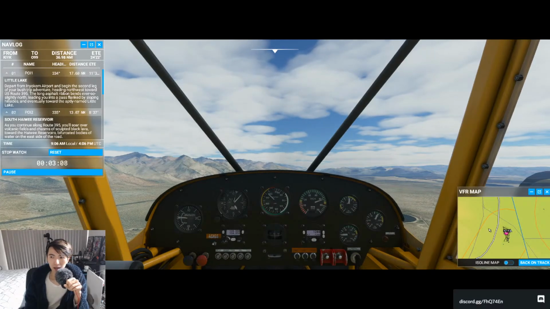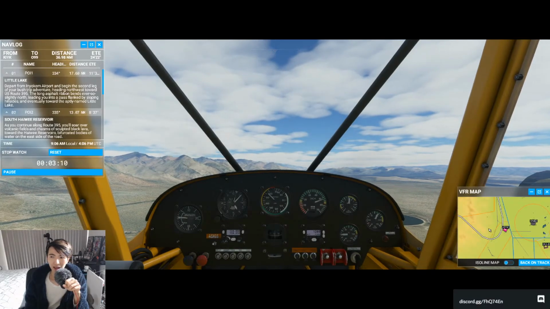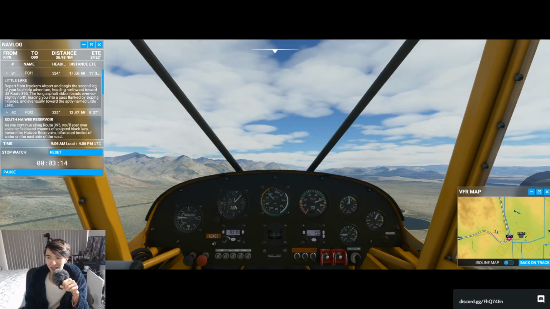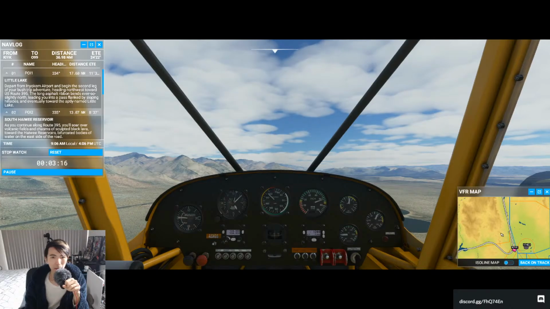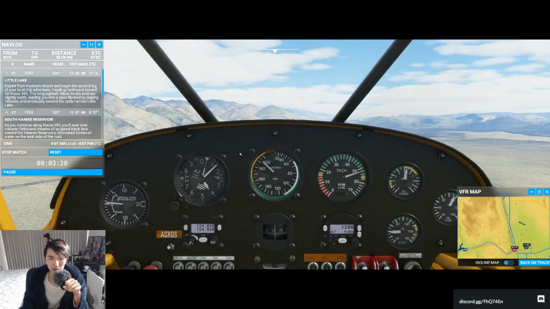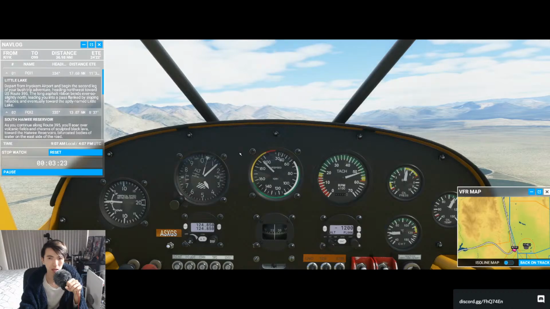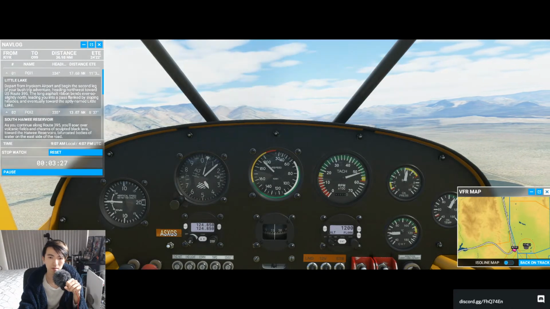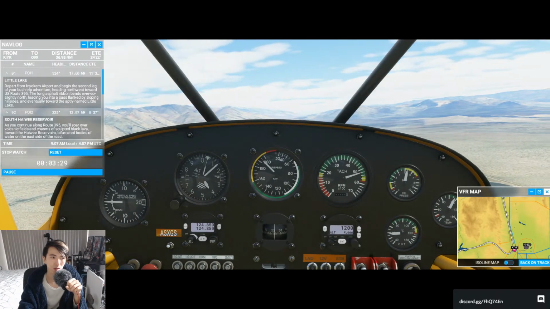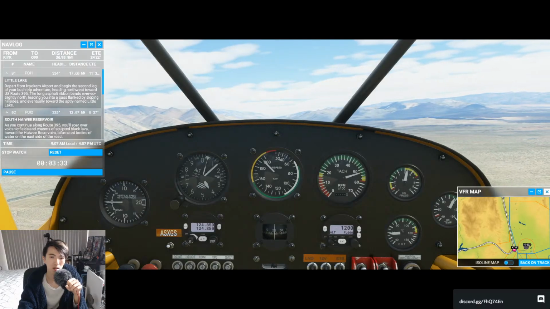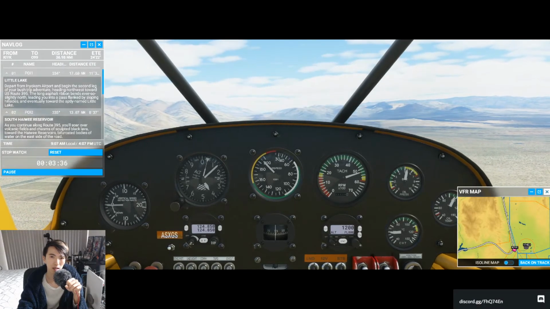So, another tip that I have on the VFR map. Yesterday it messed me up. What happened was, let me have a look. I just need to make sure that my heading is correct. Should be a little bit more to the right. So we should be at 334. That's about there.